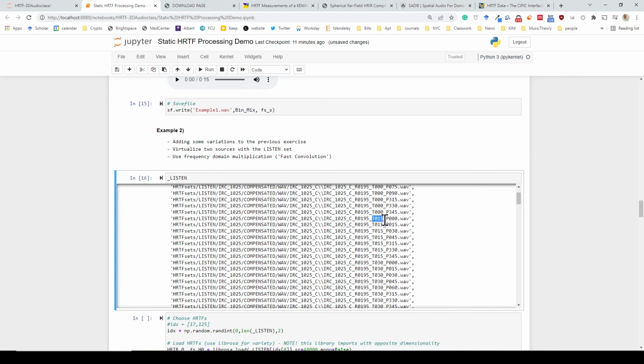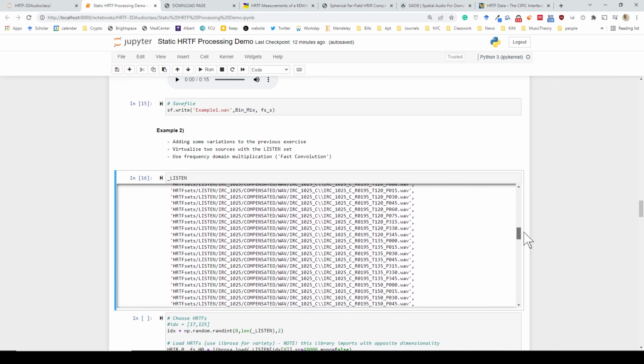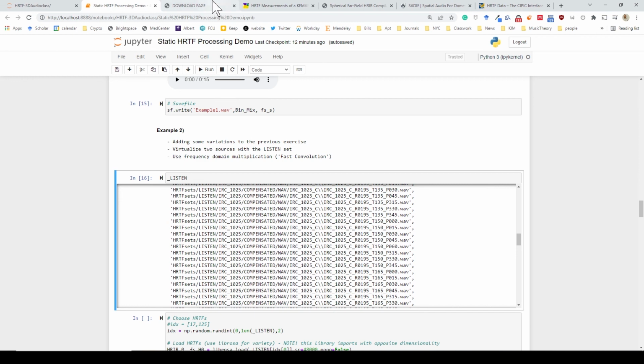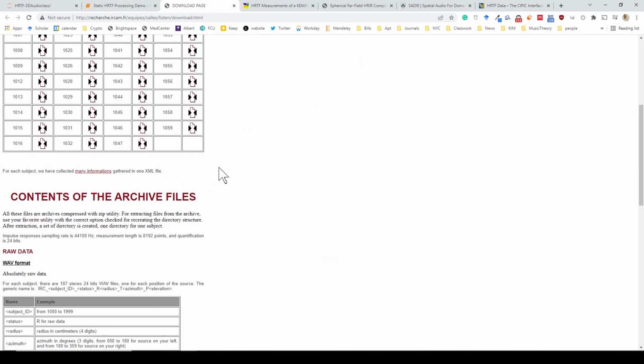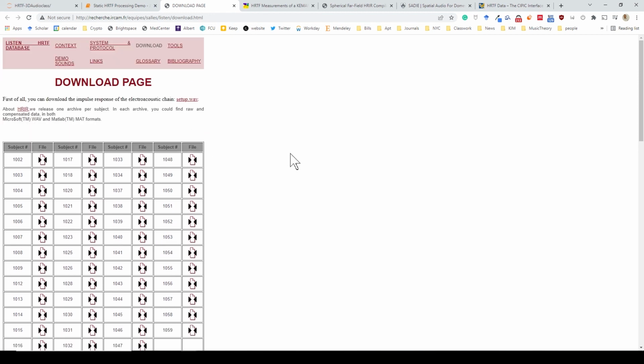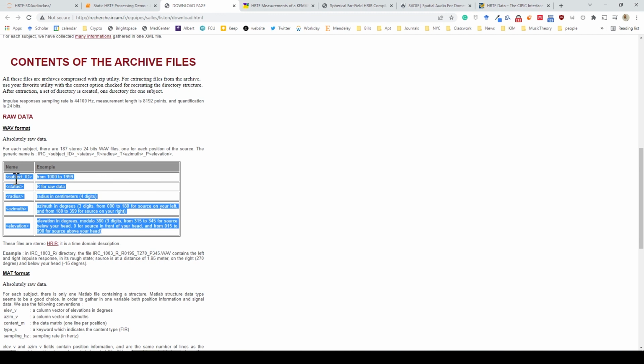Then you have azimuth information, starting with T, which stands for theta, and then elevation information starting with P, which stands for Phi, the Greek letter. So we have a full 360 circle here, but it always helps to look at their documentation page. So this is the dataset download page, and you can see here a little bit more information on what exactly is there.